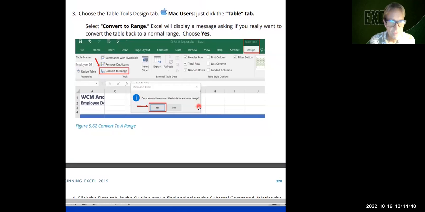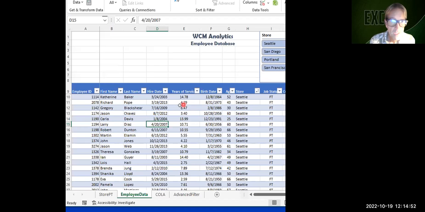We're going to go to Table Tools Design and convert to a range. Okay, so we're taking this table and we're converting it back to a normal range of data. So notice they had us sort it first. That was smart.